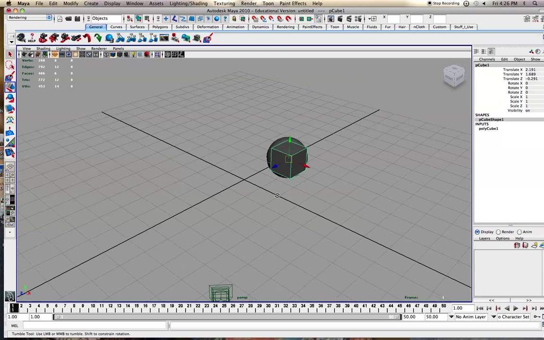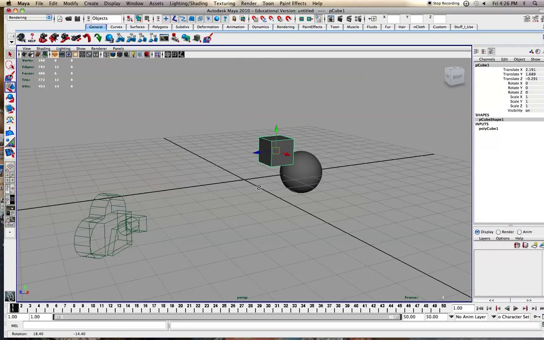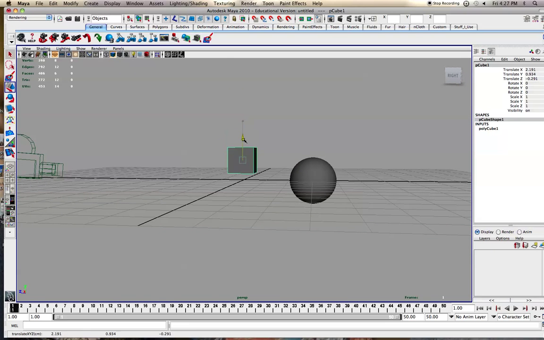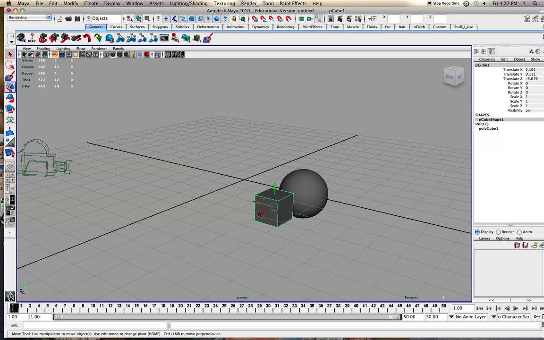Look how far away it is, whereas if I move this, I can move it over, get it lined up, and then if I want it right in front, I can just move it back with the red, and it's lined up where I thought it would be.